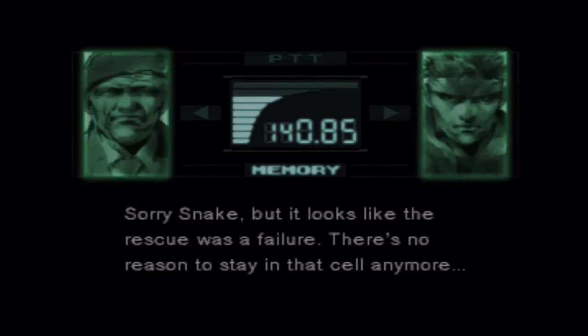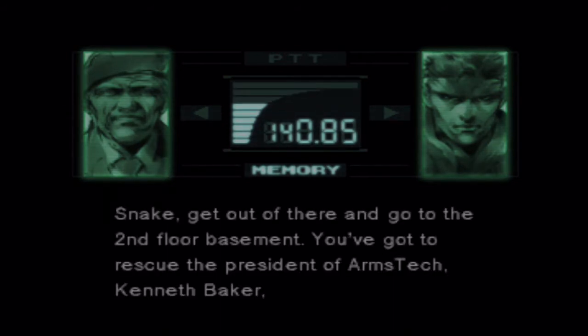Sorry, Snake, but it looks like the rescue was a failure. There's no reason to stay in that cell anymore. Snake, get out of there and go to the second floor basement.